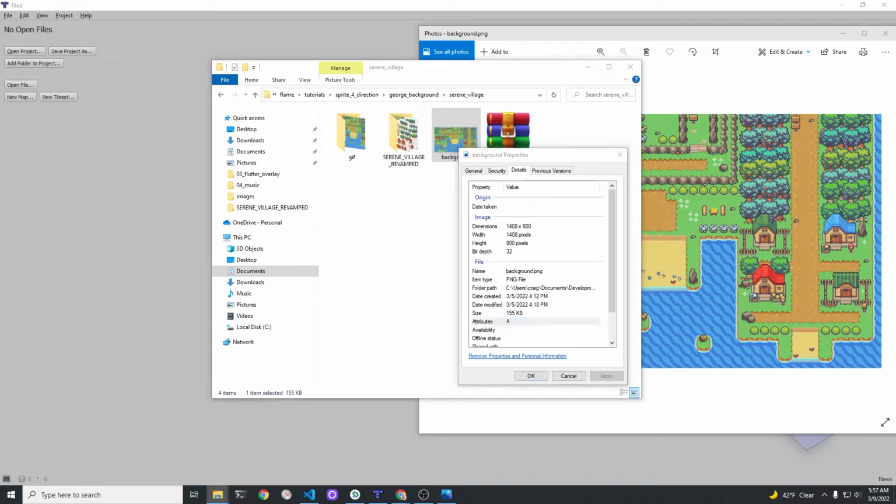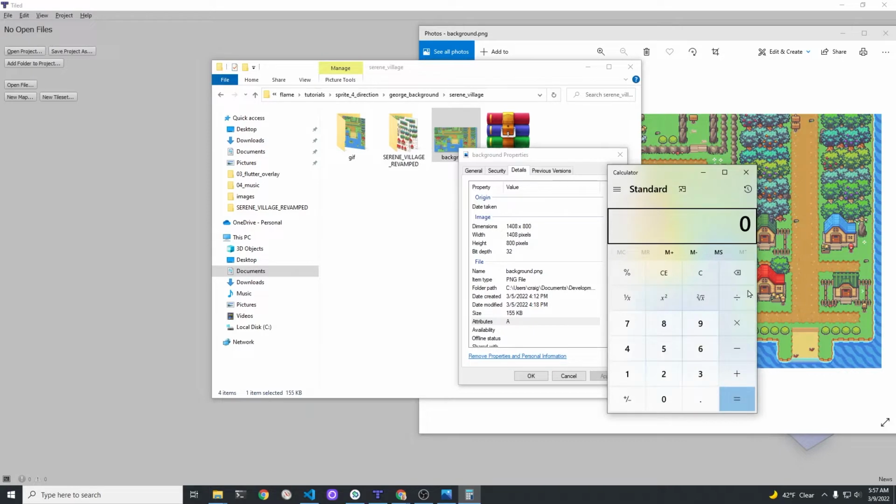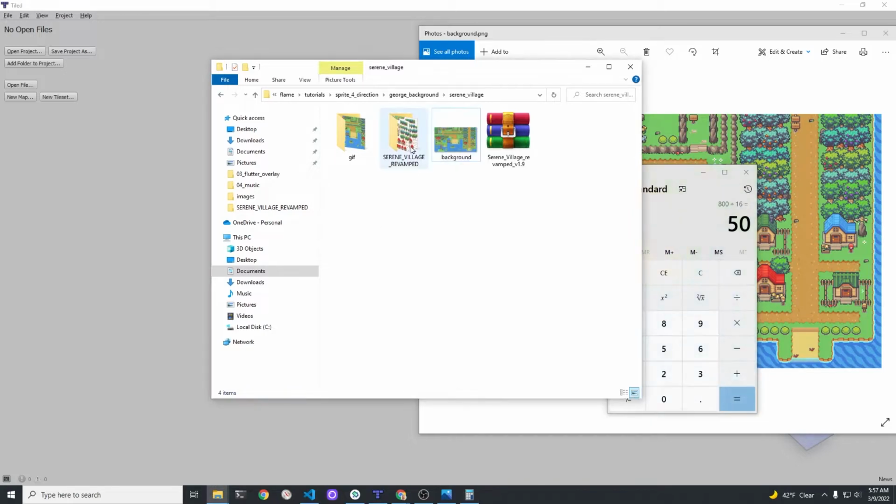So I'm right-clicking and getting the dimensions, the width and height, of the static background image. The tiles that I'm going to use in the future are going to be 16 by 16. To calculate the number of tiles, I'm going to divide the width of the image by 16. So that's 88 tiles. Each tile is 16 pixels wide by 16 pixels high. Since the height of the entire image is 800, there's going to be 50 tiles.